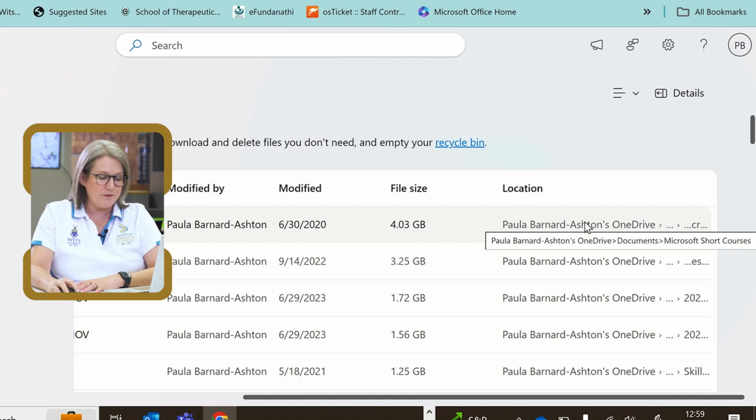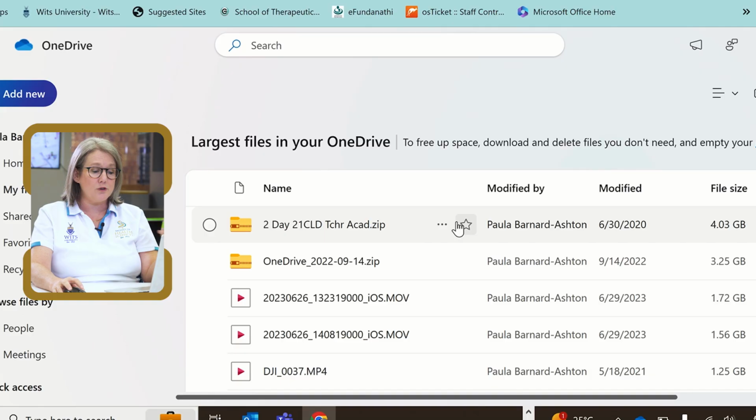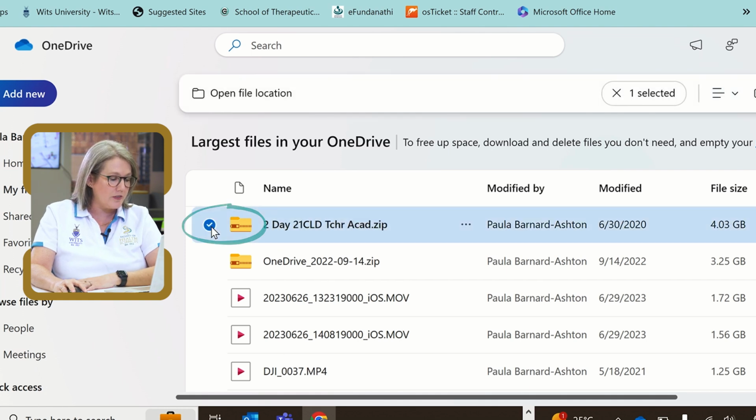Now, being a zip file, it probably has a matching folder. So I'm storing the zip file online, and I'm storing the extracted folder online. So why do I need both? I need the extracted folder. I don't need this 4.3 gigabytes. So I'm going to click on that one.